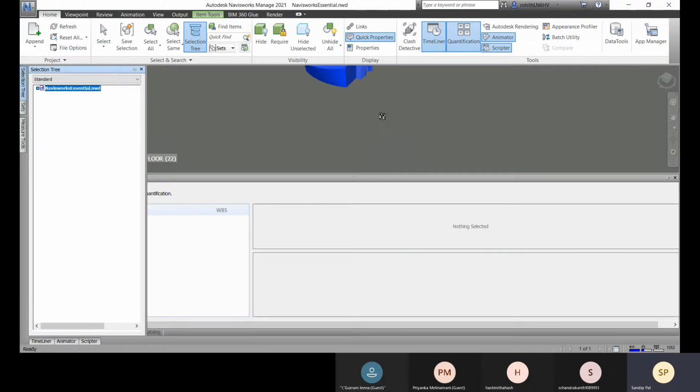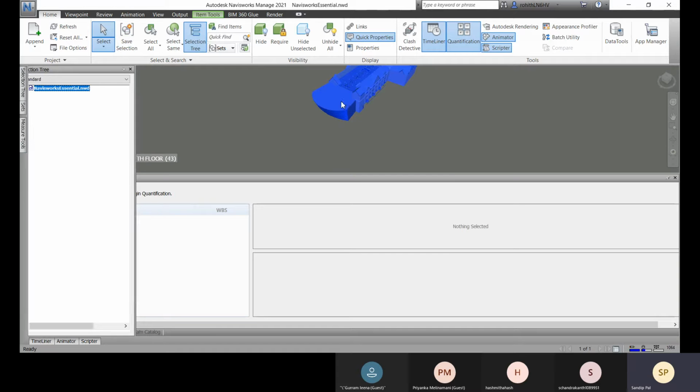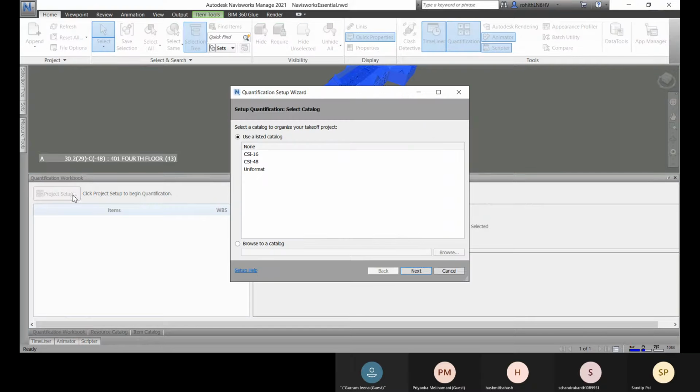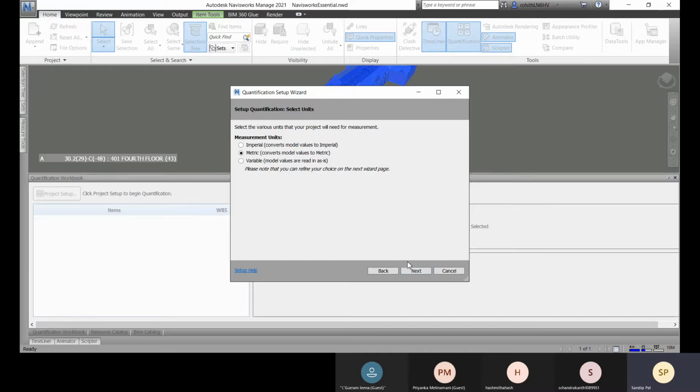Okay, so this is the file. Every discipline is selected right now. And now what I'll do, I will right click on it. Just a second. So just go for this listed catalog option. You have to list one catalog here. So that will be none. And you have to specify all your metric and units. And let's go for finish.